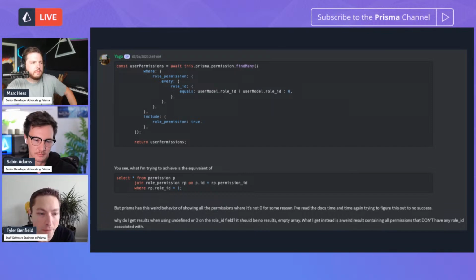That's one workaround. But the way I would actually suggest in this case to get what the user is asking for in the raw SQL query here is to pivot it. So if you flip role permissions back onto the thing that you're querying first on the model, and then filter it by the role ID, and then include permissions, you'll get something a lot closer to what the raw query is here. All right. Nice.